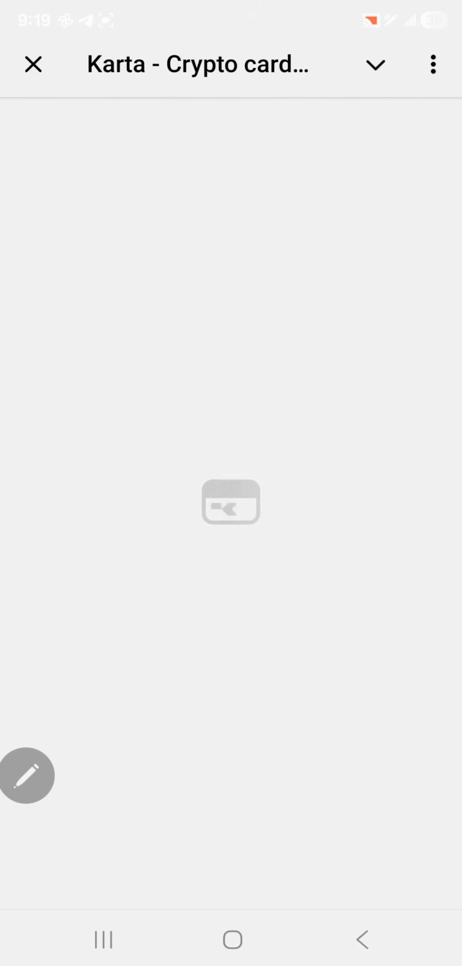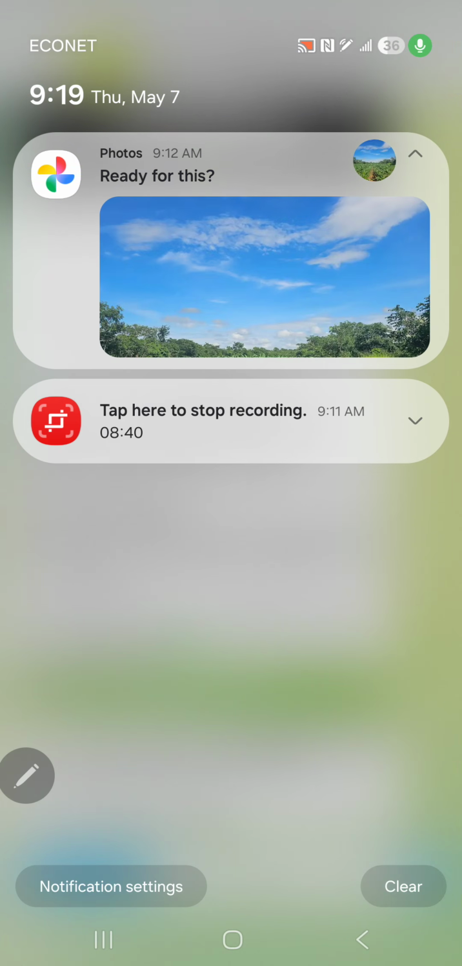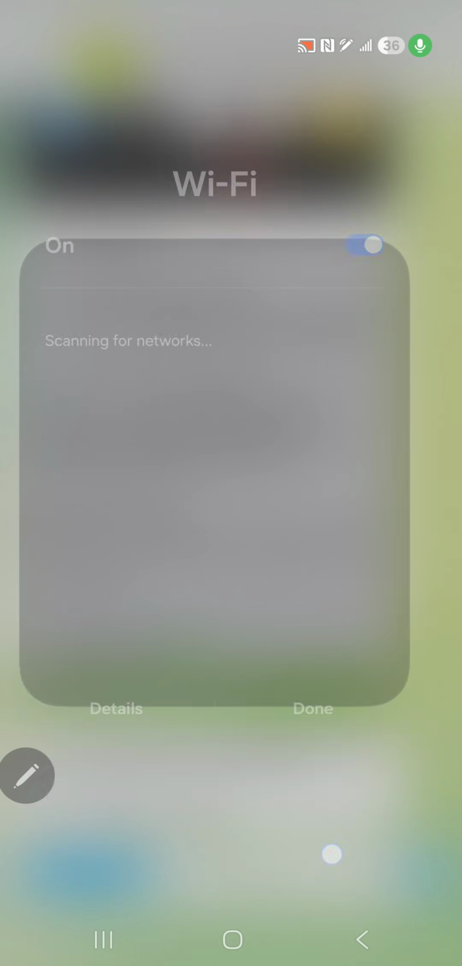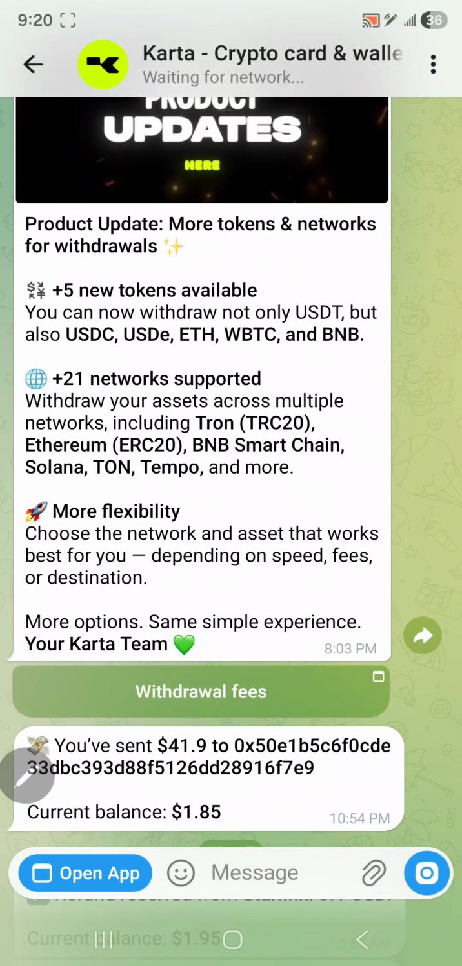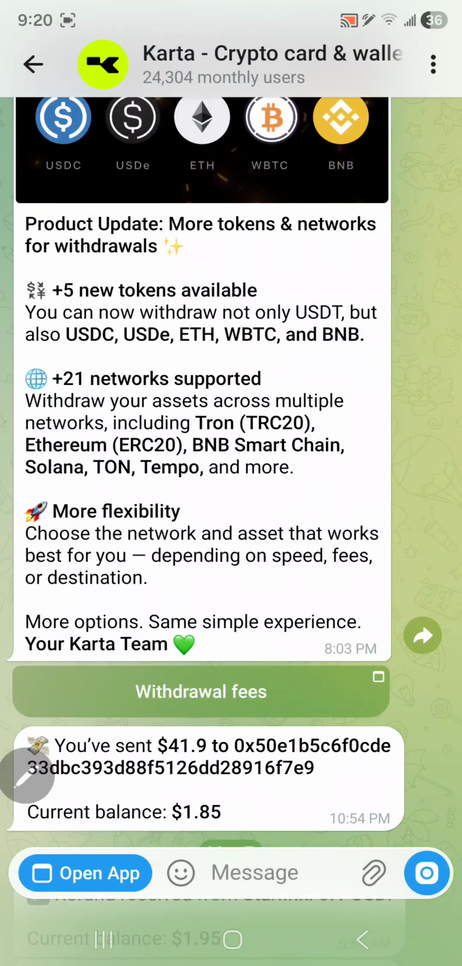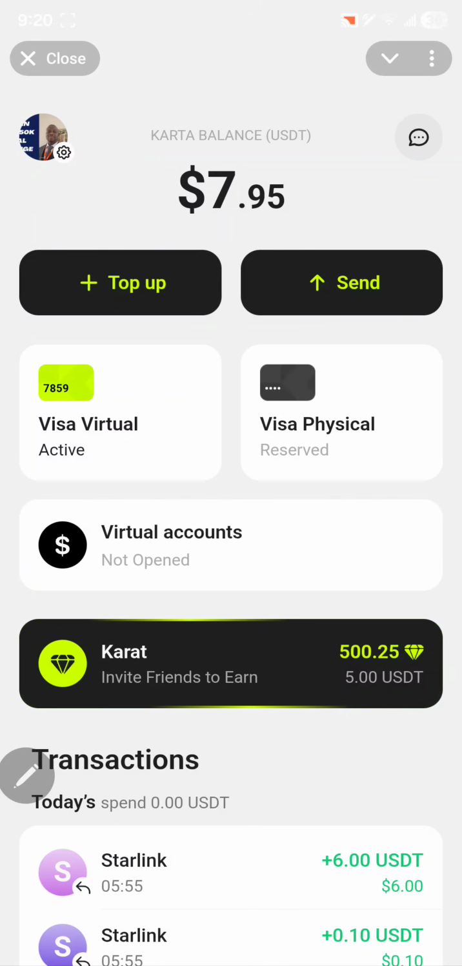Oh, sorry. I disabled the network, so let me enable the network again. Yes. Network enabled. Let me open. Yes, you can see these were the refunds from Starlink, and my physical Visa card was reserved, and for the virtual it's active.